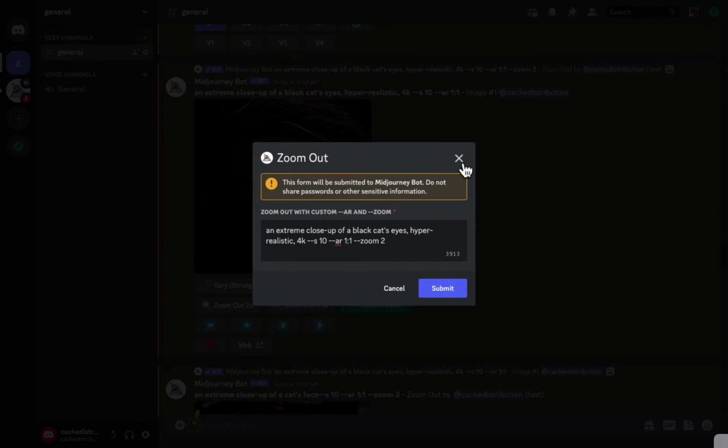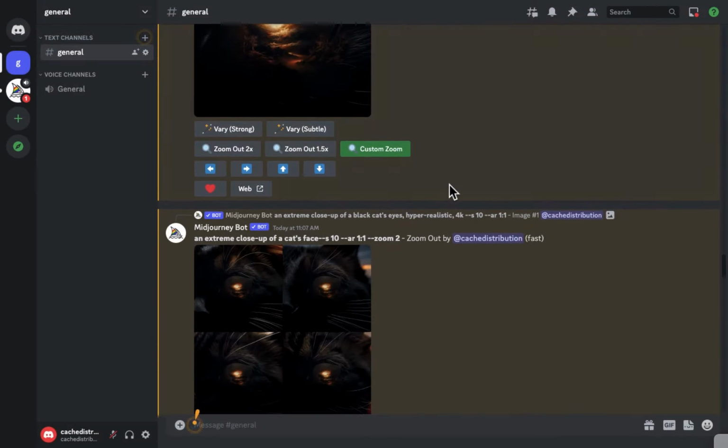Next, I let the AI take the creative lead, setting parameters for a close-up of an alien's face in hyper-realistic 4K, with the stylization cranked back up to 1000. Among the AI-generated options, image 3 stood out, and I upscaled it to better appreciate the intricate details.